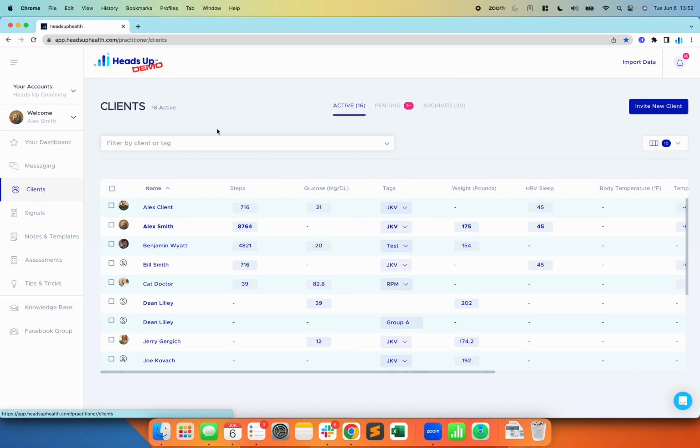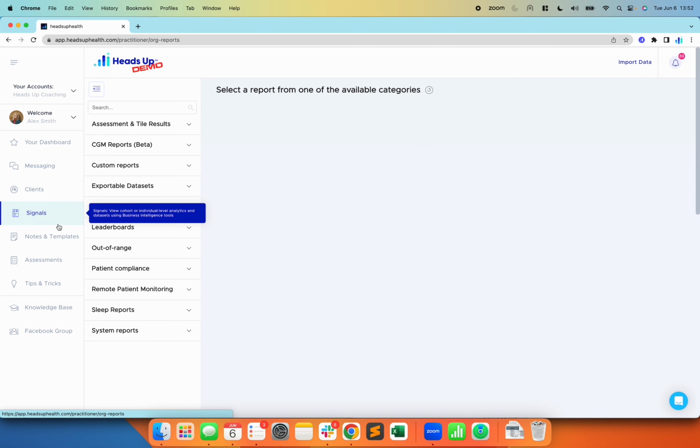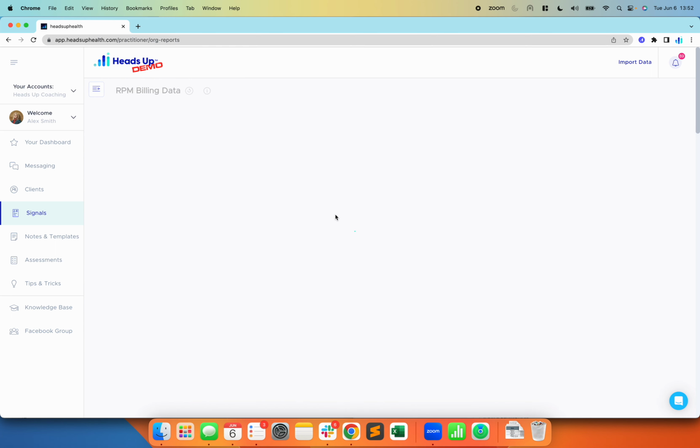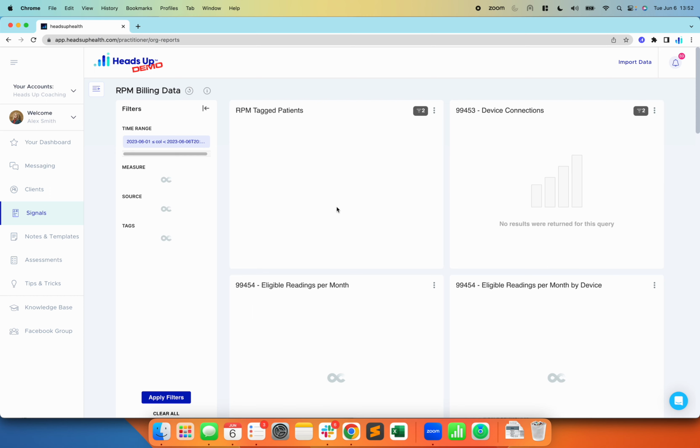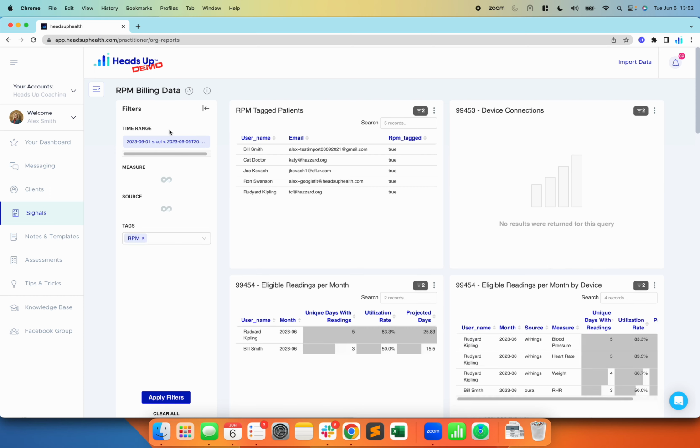I just wanted to share that we have released an overhaul of both the front end and the back end of our signals report for remote patient monitoring, or RPM tracking. So now if you go into the signals activity, you can still find our RPM billing data dashboard under the remote patient monitoring section. And if you open that up, you'll see the overhauled RPM report. I wanted to go through and show a few new features that we've added to this dashboard.